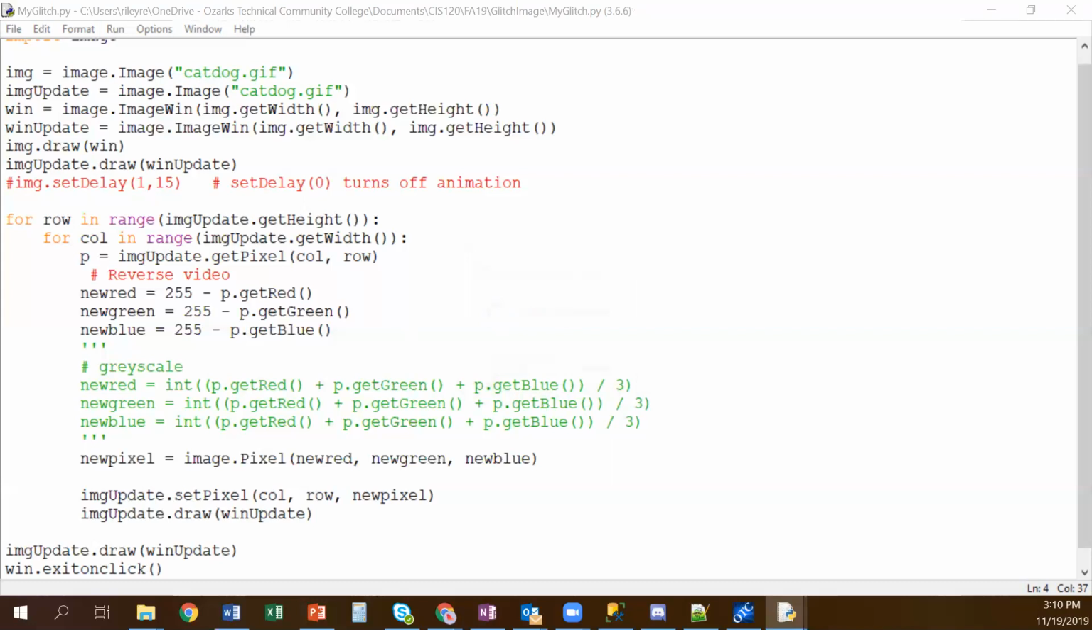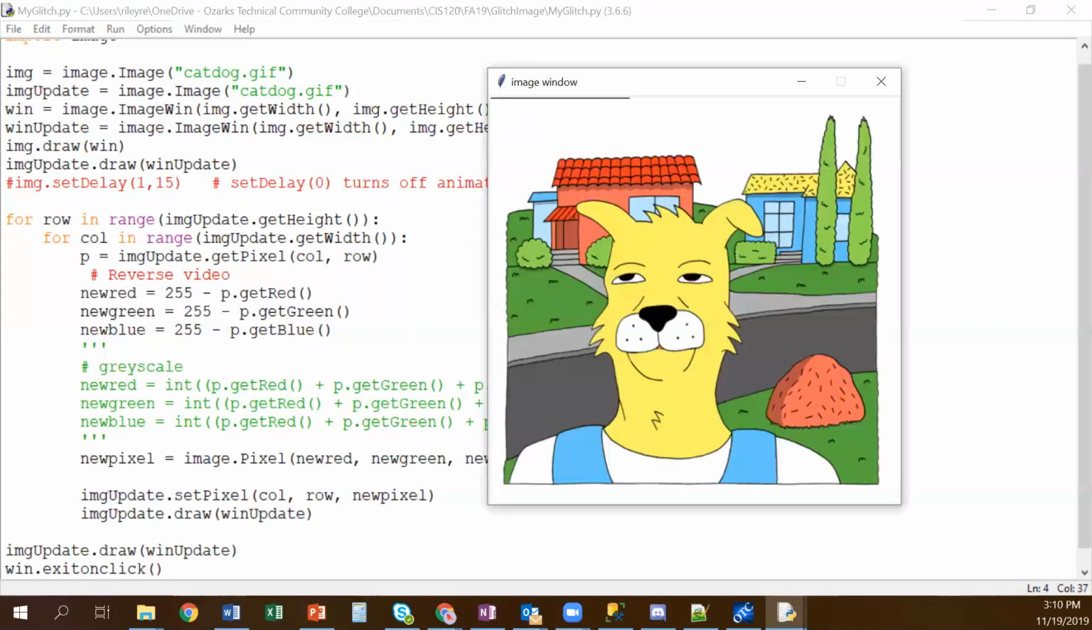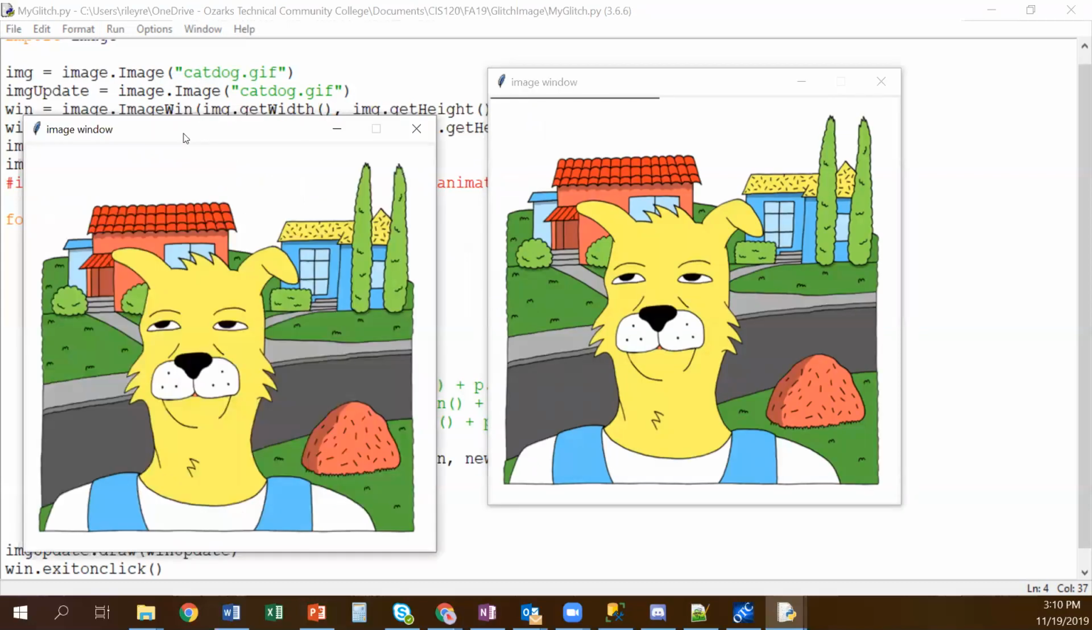I guess we do. And now I have an error saying I can't find the file. Fix your typo.